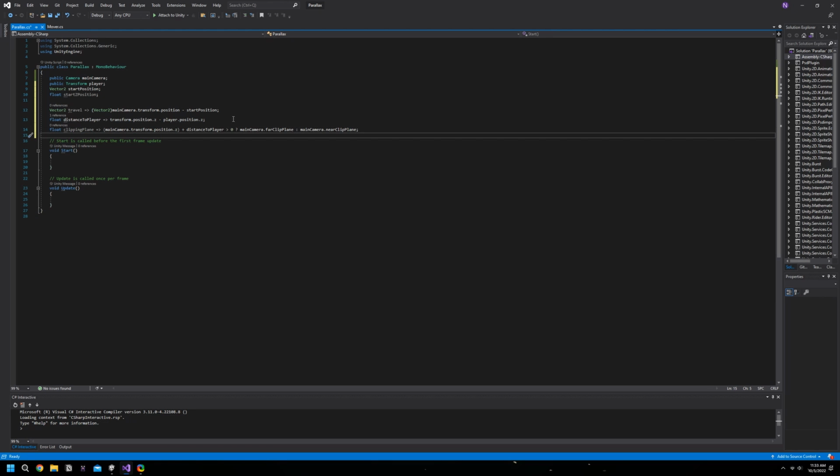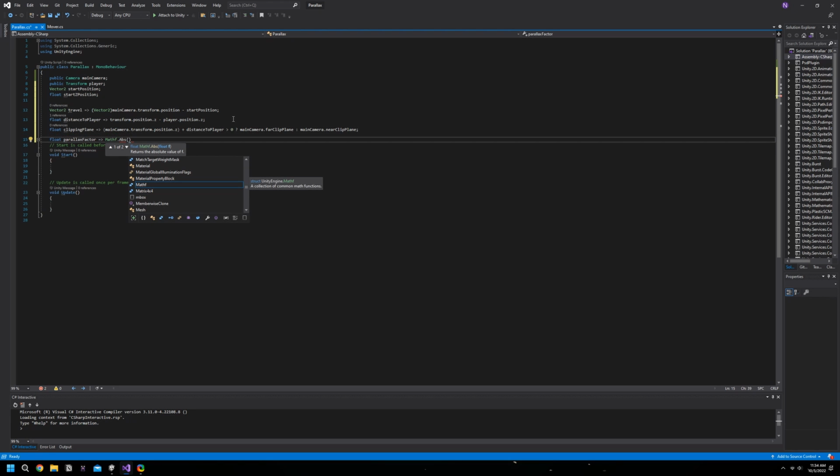Now we can define our parallax factor, which will be of type float, and it will be equal to the absolute value of the distance of the player divided by the clipping plane that we set up. So parallaxFactor equals Mathf.Abs, and we're going to pass in the distanceToPlayer divided by clippingPlane.